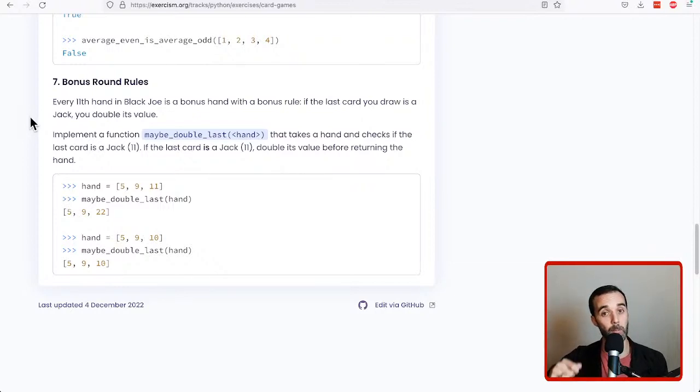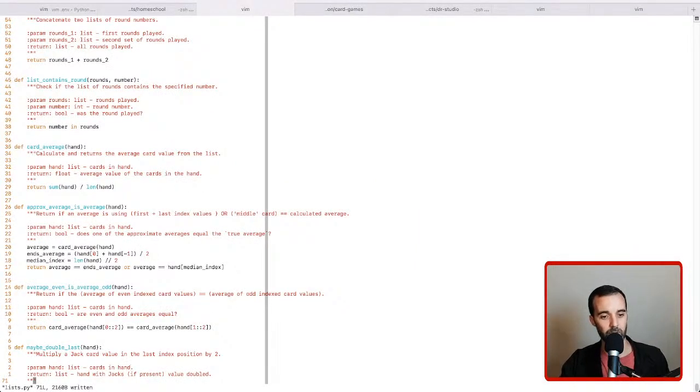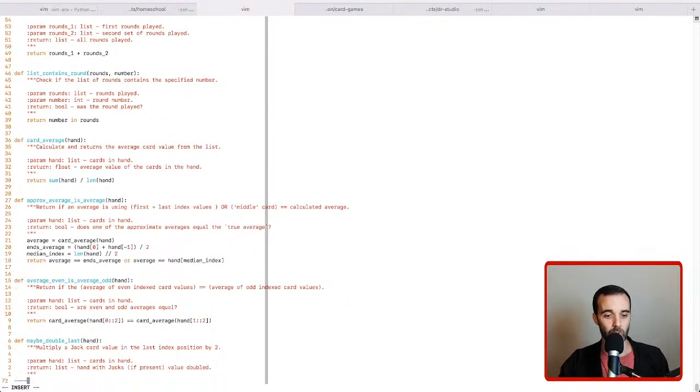So we want to modify the hand, not create a copy, but actually modify the list that's provided. So I think we can have a pretty good handle of what to do here, especially when we keep in mind that we learned about this negative index syntax earlier that will give you the last element. So we want to check if the last value is an 11. So we take the hand and we do the negative index of -1, and we check if it's 11.